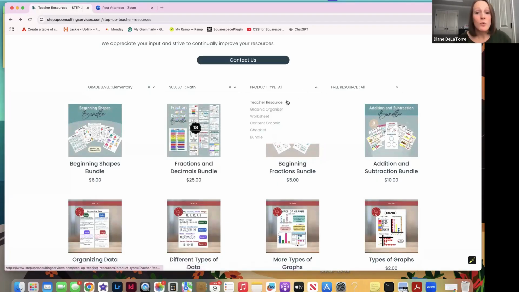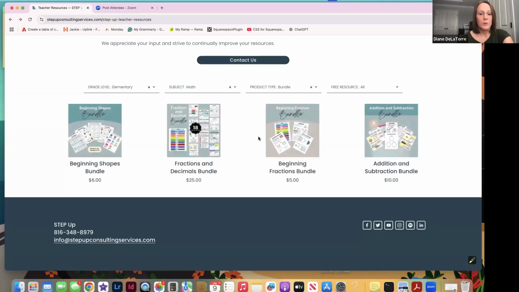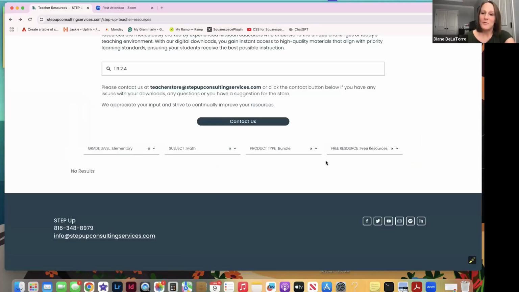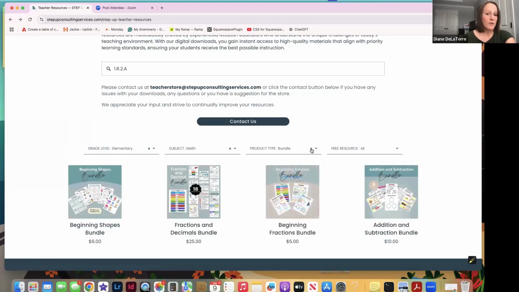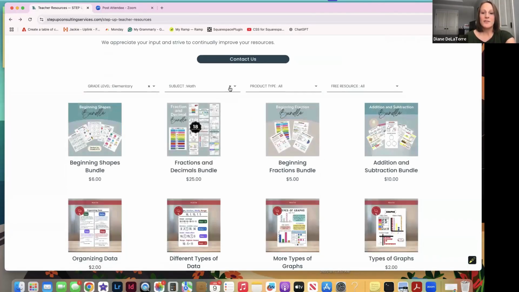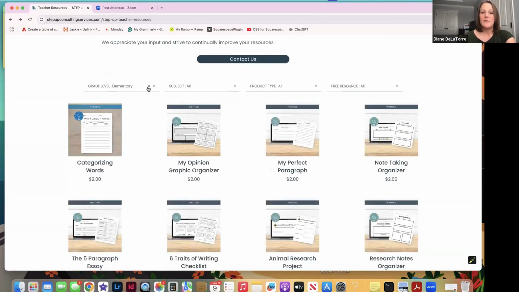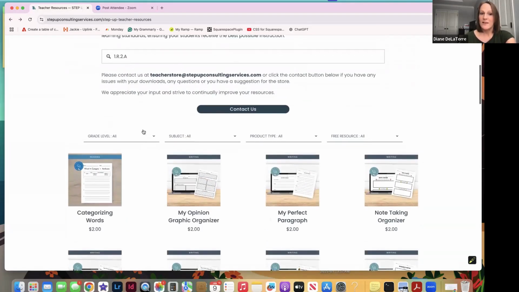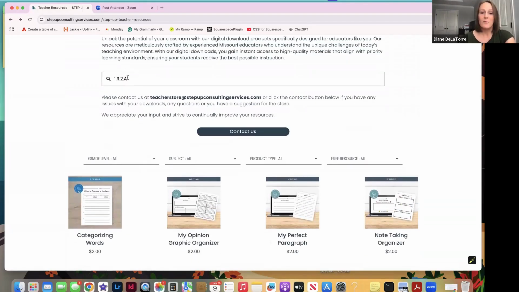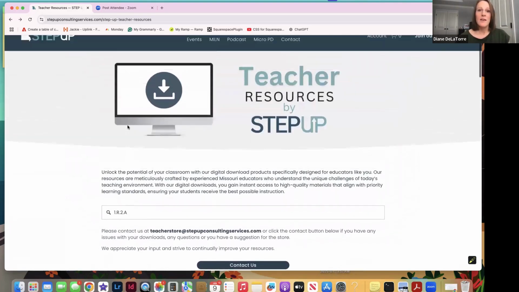And if you are very specific, you want to do it by teacher resource, maybe I just want a bundle. Let's see what bundles we have here. And it shows you all the bundles. Maybe I want to see, do I have any free bundles? No, no free bundles. So I can actually click that X to go out of it and start over if I want. So filters is kind of a nice way to just generally filter it down. If you want to be more specific, type in that standard right there to find what you need. So those are the two ways to find what you need on the teacher store.